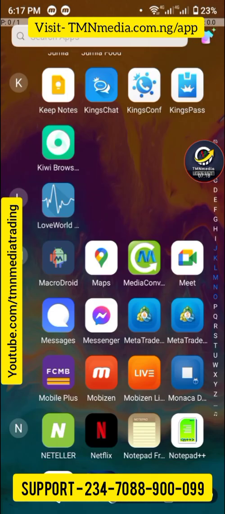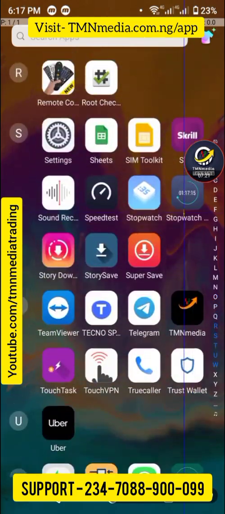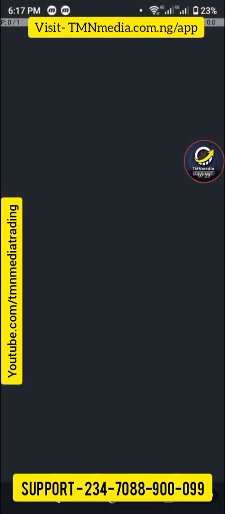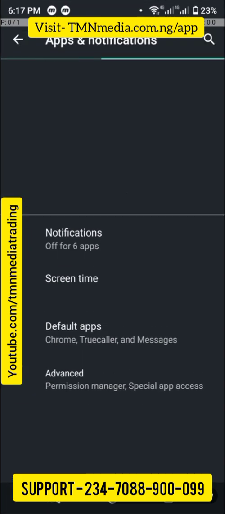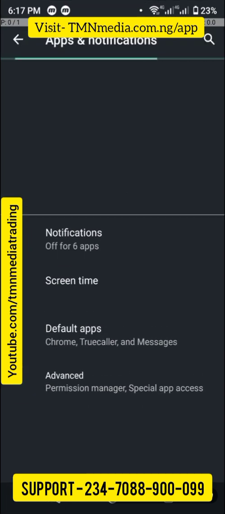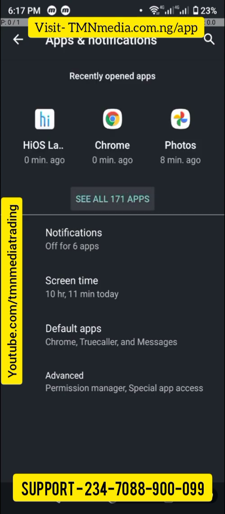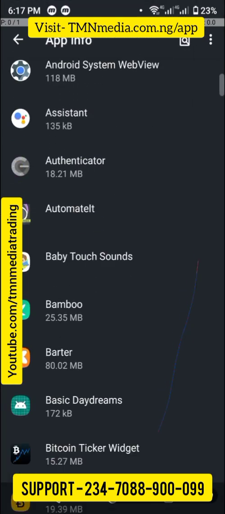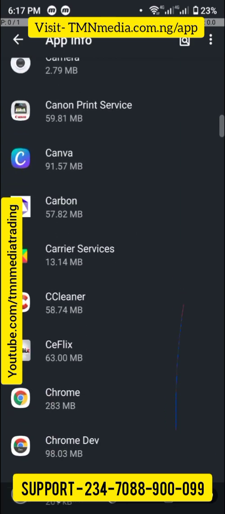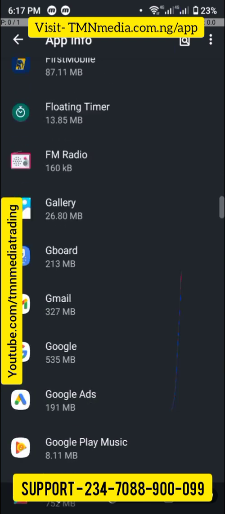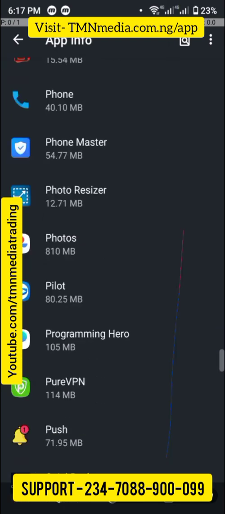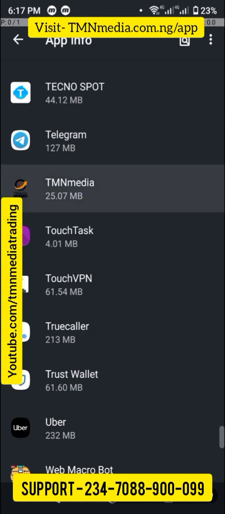All you need to do is to go to your phone settings. For the app, go to your phone settings and go to app and notifications. Then on your app and notifications, all you need to do is to look for your app, the TMNmedia app. Should in case you have deactivated your notification, you can search for it. It's in this T section. You look for TMNmedia. This is TMNmedia.